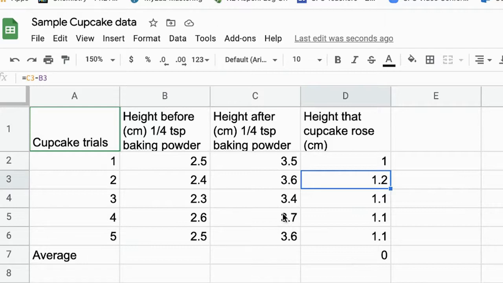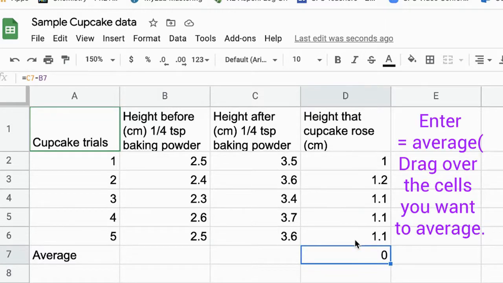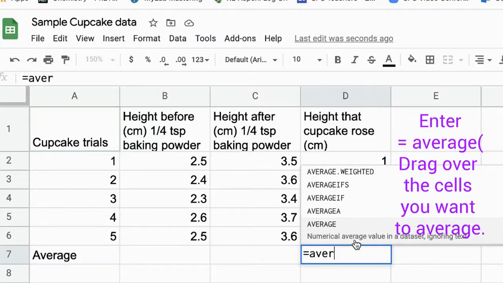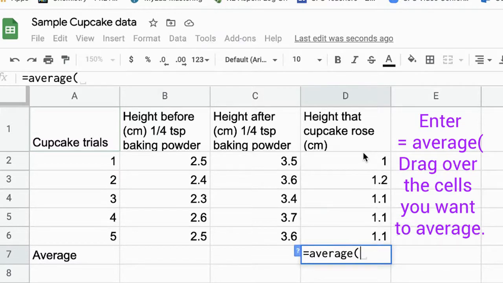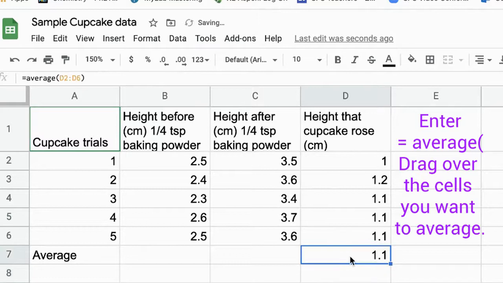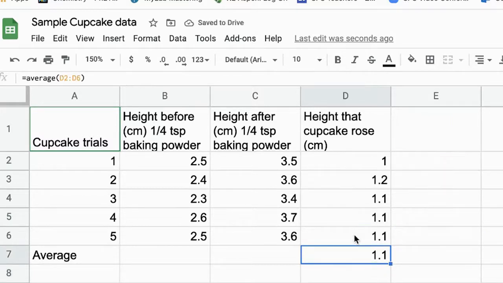Now I want to do an average of these 5 trials. So again, there's another formula that you can use for average. You could just add these up and divide by 5, but I can also use a formula called average. If I put in average and drag over the cells that I want to average, I can do that, close parentheses, and then there's my average for the height that the cupcake rose.